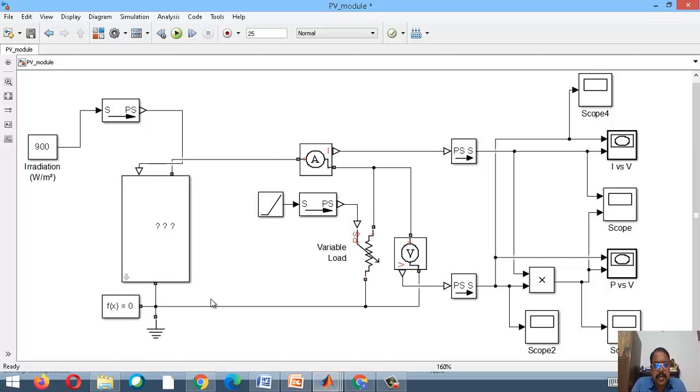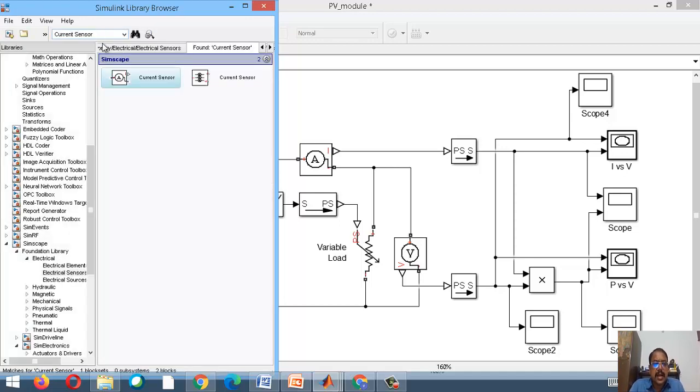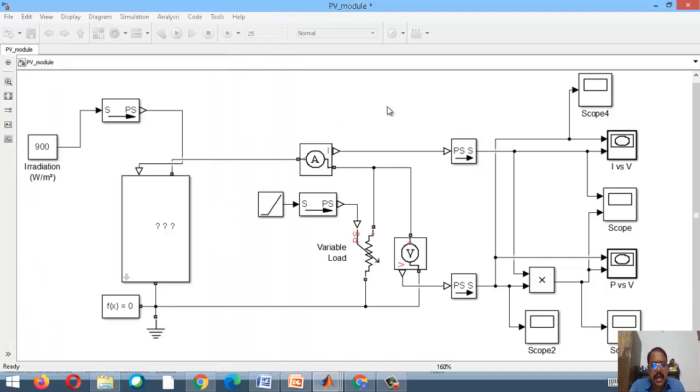Now the next step is, I have to measure current and voltage. Current will always be measured in series, and this block is called current sensor. Just in Simulink, same browser, type current sensor, and if you press enter, it will be available in Simscape. Okay, so in Simscape there is current sensor. Just right click it and add it here. So I have added it here.